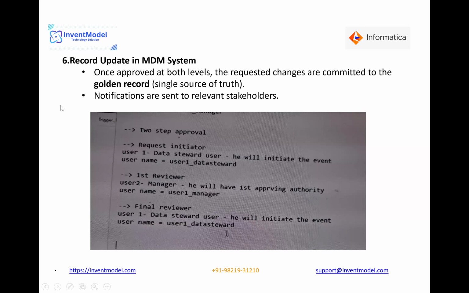Now, the next step is record update in MDM system. When the request is approved by the second level approval, then we get a change or modification in the record. Once approved at both levels, the requested changes are committed to the golden record, that is the single source of truth, and the notifications are sent to the relevant stakeholders. The notification can be anything that your record has been changed, updated, or modified.